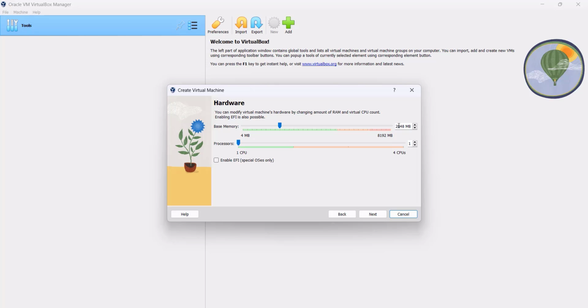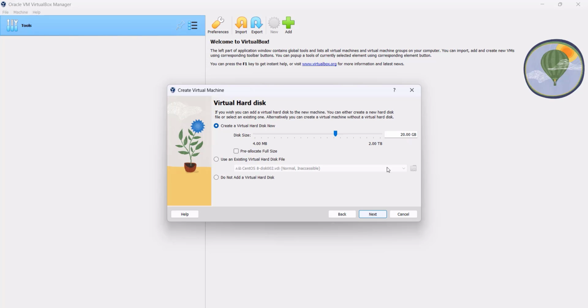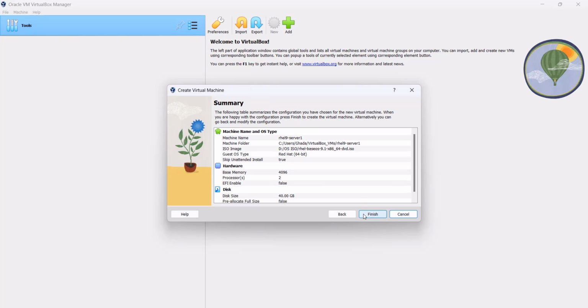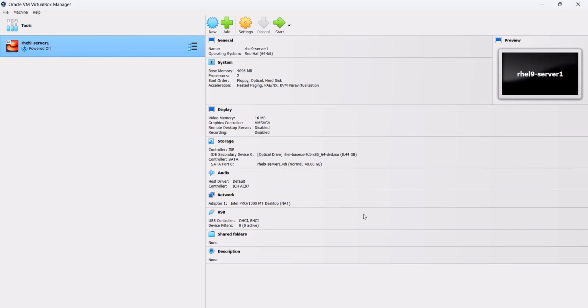Specify the amount of memory you want to allocate to the virtual machine. The recommended minimum is 2048 megabytes. Set the number of processors you want to allocate to the virtual machine to 2 CPUs. Create a virtual hard disk by selecting Create a virtual hard disk and choose the desired disk size. The recommended minimum is 20 gigabytes. Click Finish to create the new RHEL 9 virtual machine.